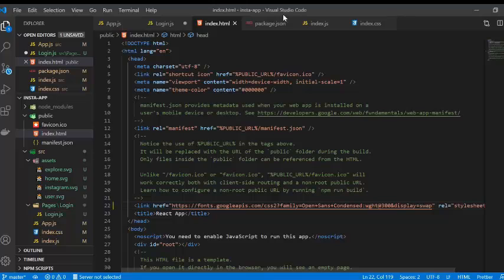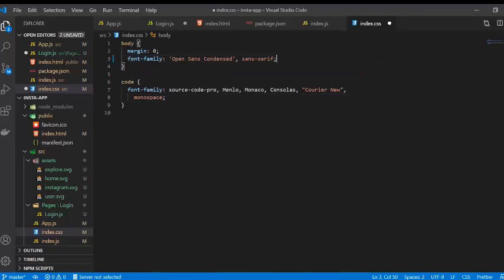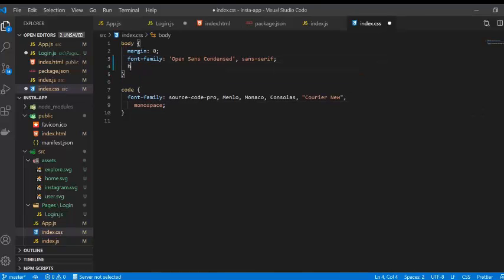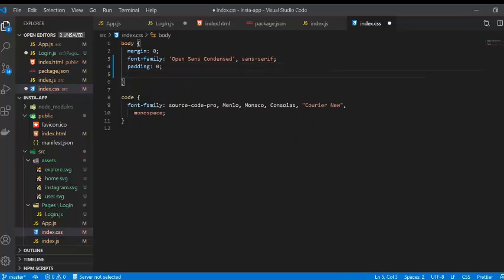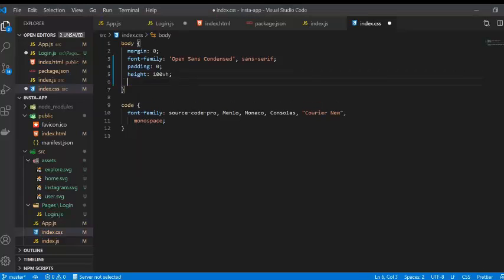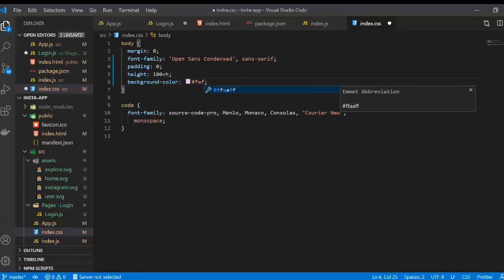I'm just gonna copy it and go to our index.css, remove this part and just paste it in here. And we're gonna also use padding of 0, and the height will be 100 view height, and I'm gonna give this a background color of #FAFAFA. Now this part is done.